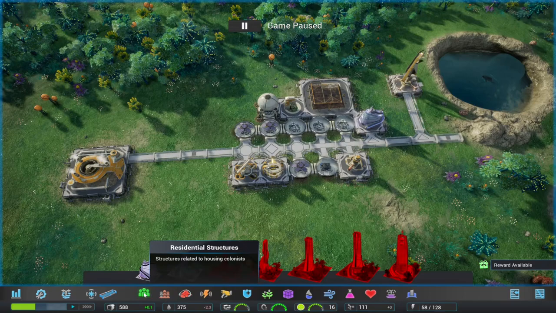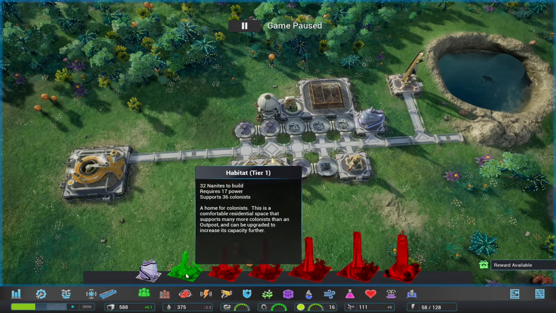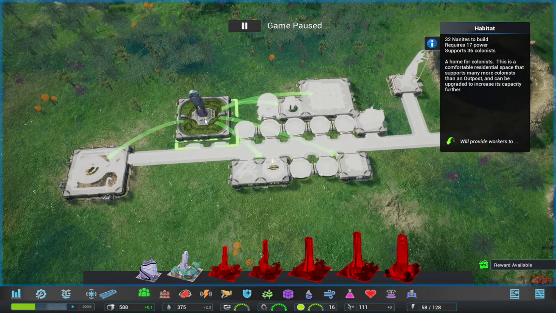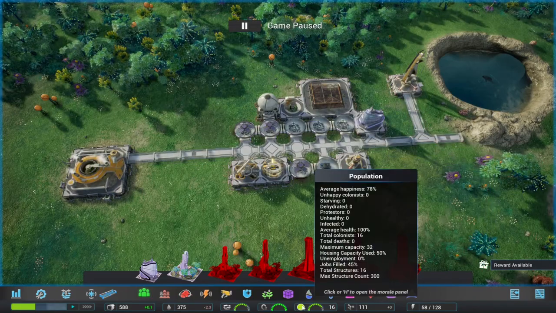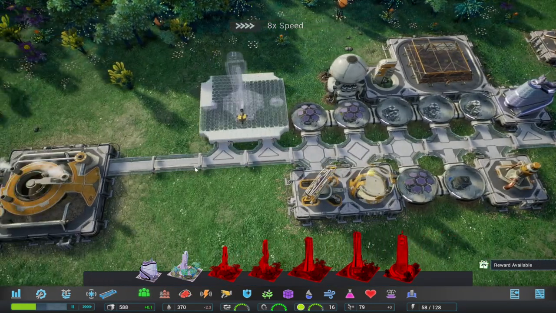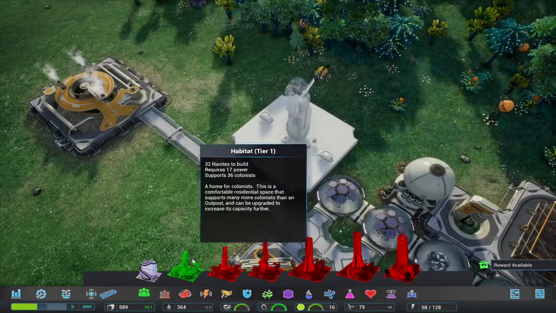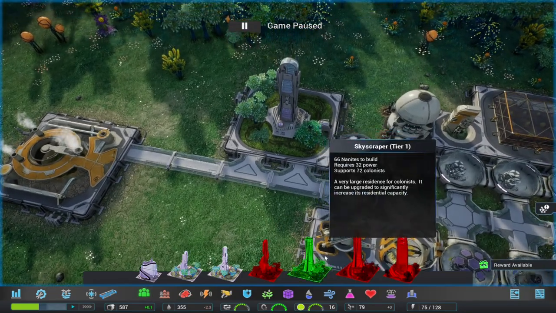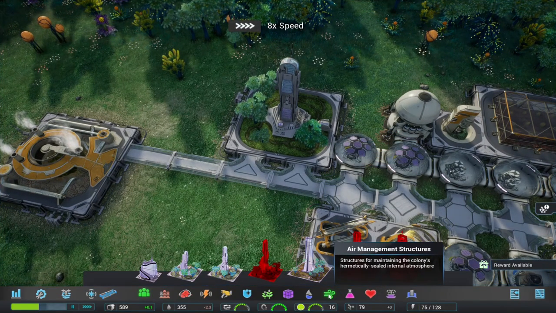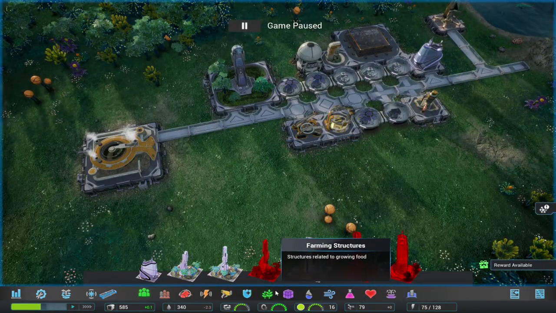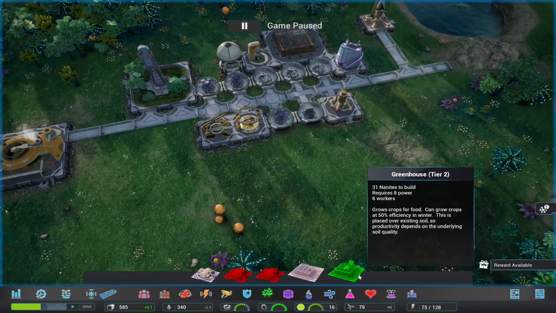What were the residential structures? Ah, here it is. Let's see, now. Yeah, I definitely need some habitats. Okay, drones, get cracking on that, habitat. Right, so that takes care of that, and do I just instantly get the colonists? No, I don't. I guess I have to wait there. So, let's actually get the food production going along.